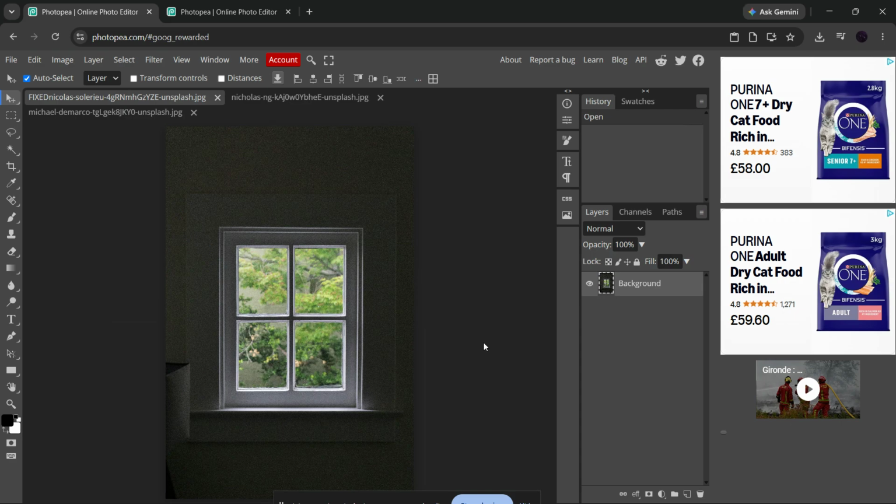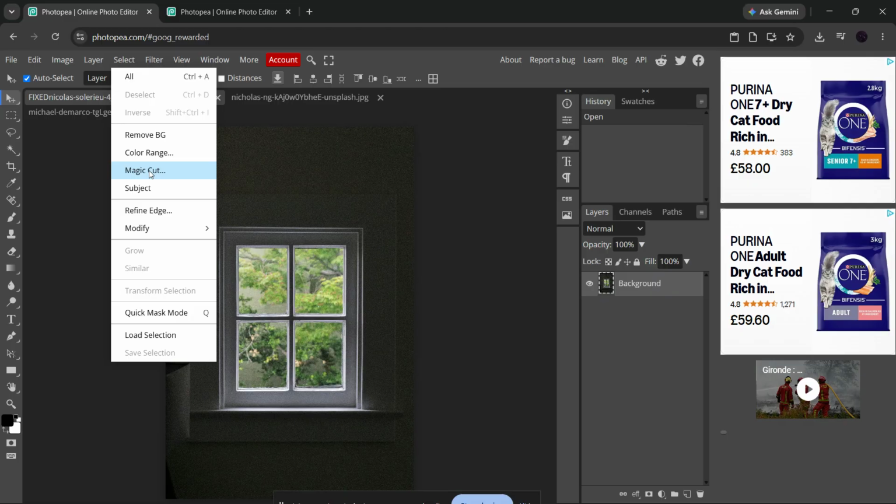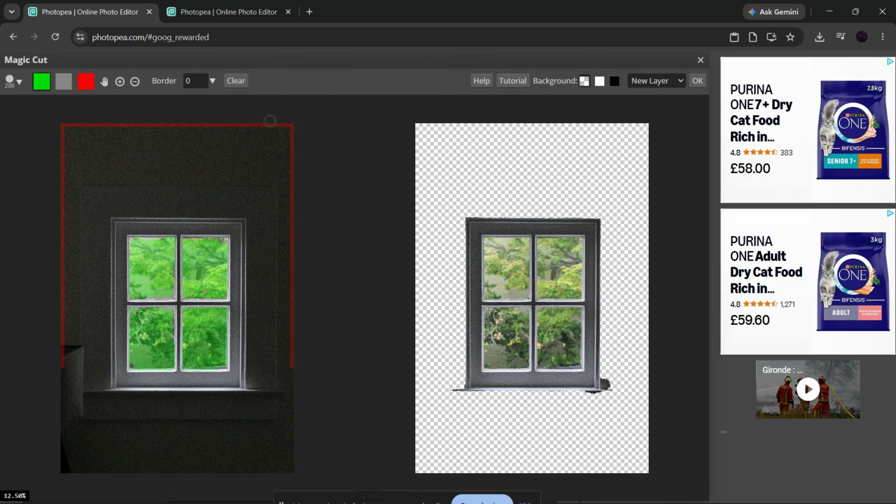Now let's jump in. First, let's talk about the fastest way to select objects or people automatically. If your image has a clear subject like a person, a product, or a main object, Photopea can often detect it for you in just a couple of clicks. One of the easiest options is Magic Cut. To use it, go to the Select menu at the top, then click Magic Cut. This opens a special workspace designed to help Photopea separate the subject from the background. It's especially useful when your subject stands out clearly from the rest of the image. From there, Photopea analyzes the image and helps create a selection based on what it thinks is the main subject.